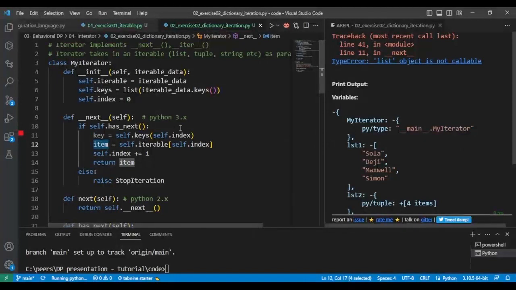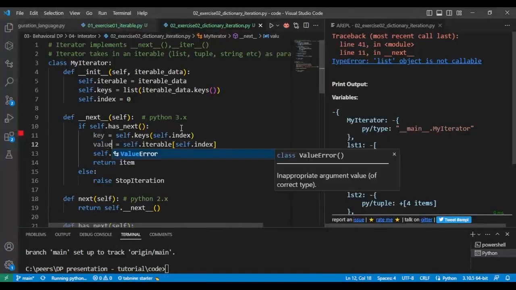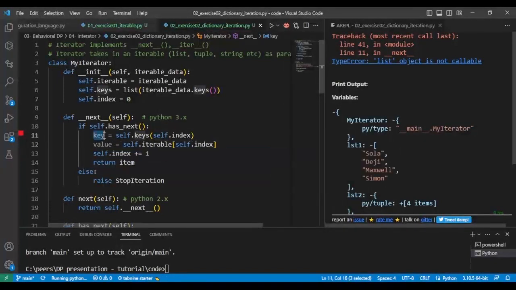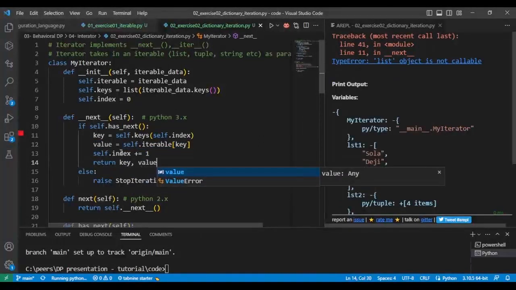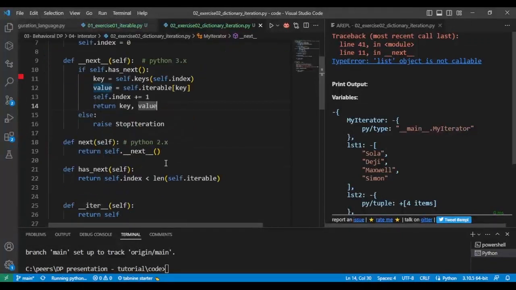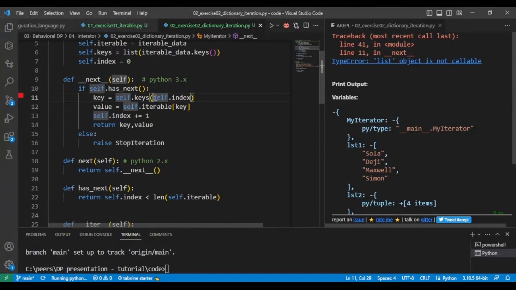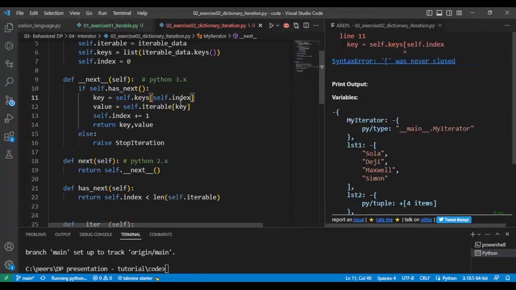Now, to get the current value, I'm going to change that item to value. I'm going to slot in the key on the iterable. This code will retrieve the key, while this code will retrieve the value. I'm going to return the key and value. Instead of returning only an item, as with a list or a tuple, because it's a dictionary and a key-value combination, I'm going to return that pair as what is returned. The keys is a list, so it should be square brackets.